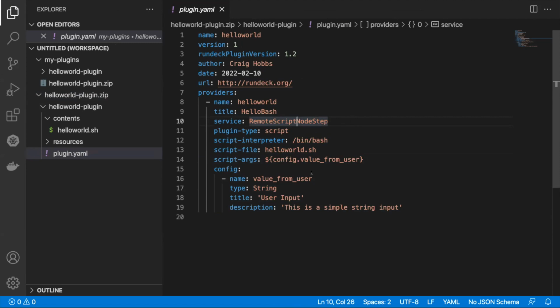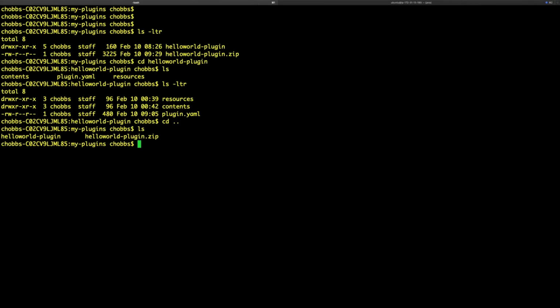What I can do now is take this zip plugin I have, and simply drop it into Rundeck, into our libext directory. So I'm going to go ahead and do that by taking that zip archive and copying it into my Rundeck lib directory.